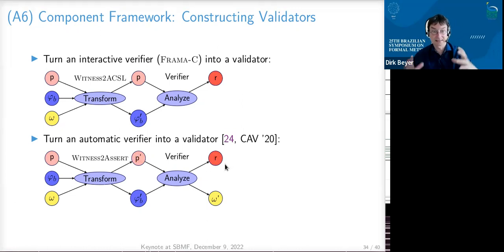Right, so what you see is, without changing verifiers and without programming new verification approaches, we can enhance what we can do with these tools. And I think we should do this more.